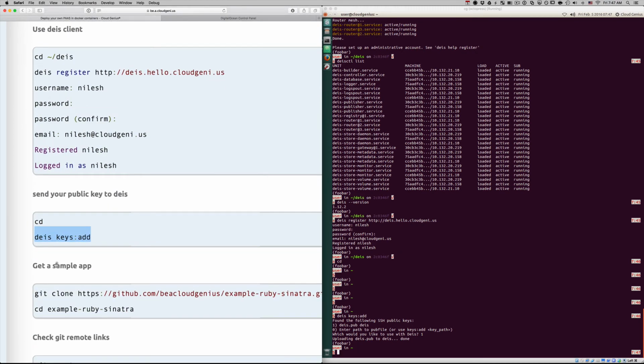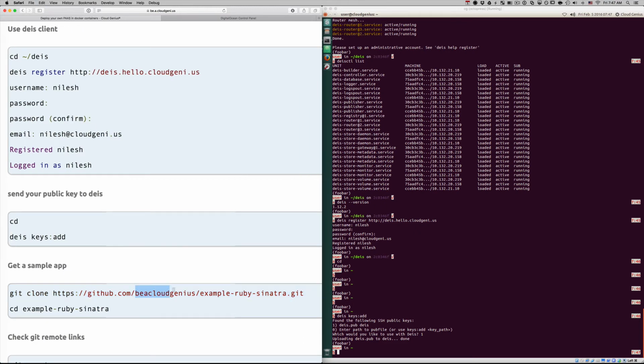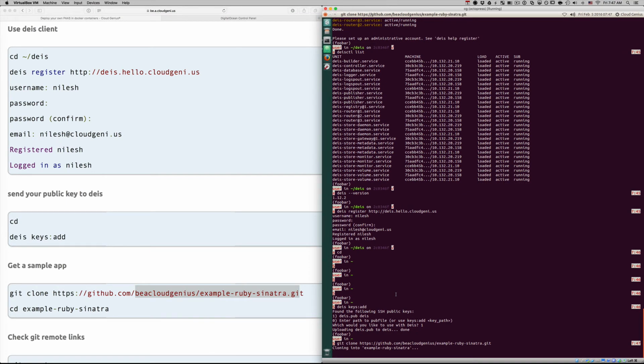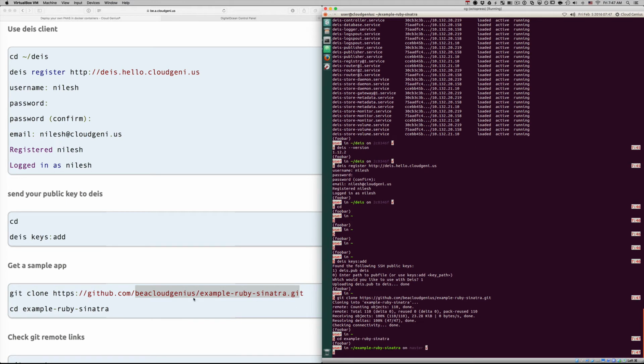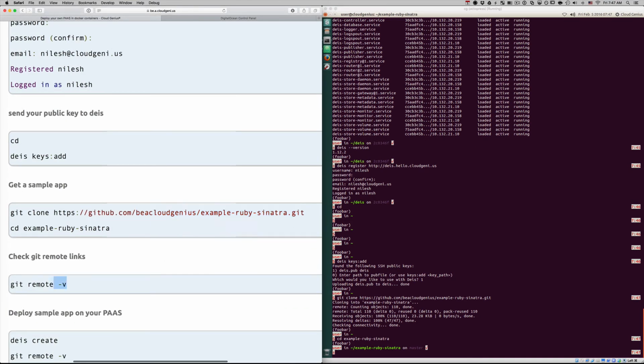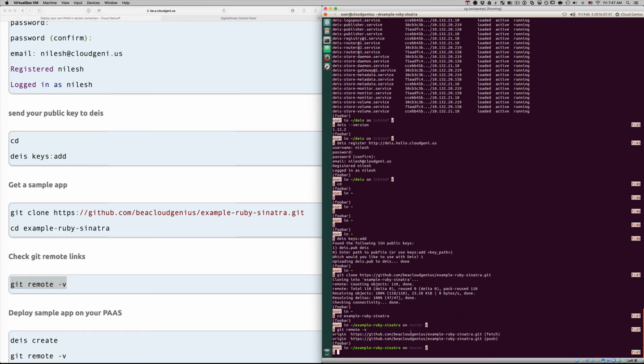Now we need to get some sample application just to test it out. So we're getting this application right now. This is a ready-made application available at this location, and we will bring it down locally, cloning it, go inside it, and in that we'll go check the remote links. So git remote link. We have it pointing to Cloud Genius and example Ruby Sinatra application.